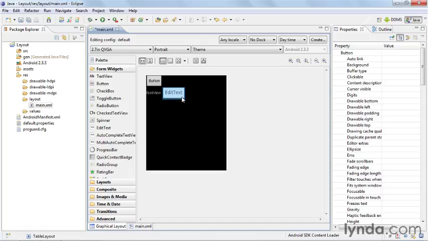But again, the main thing to remember about layouts is you want to try to keep them as flat as possible. There are situations where you have to embed certain layout containers inside of other ones, but generally you want to try to think about your layouts so that you can use as few layout containers as possible in your application.